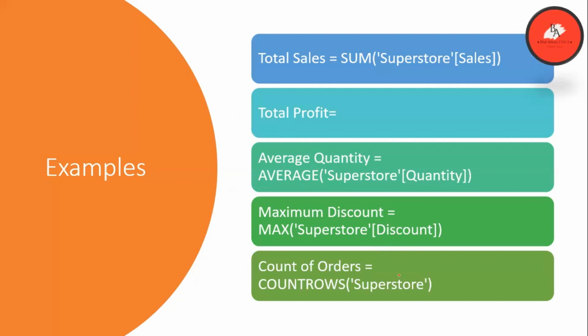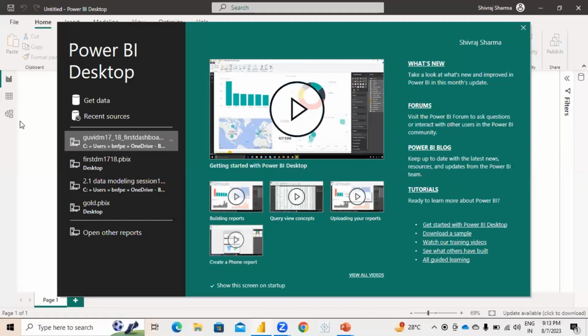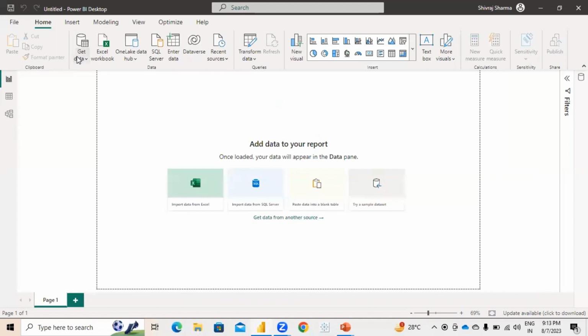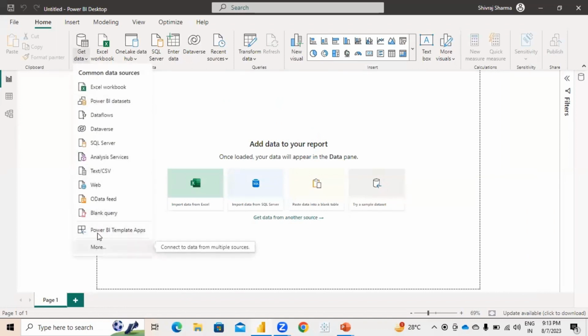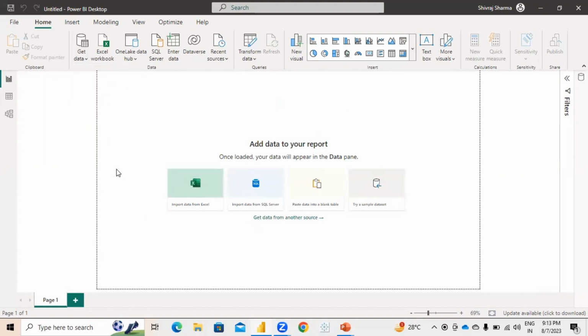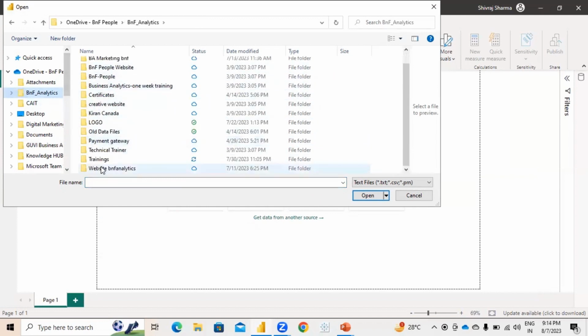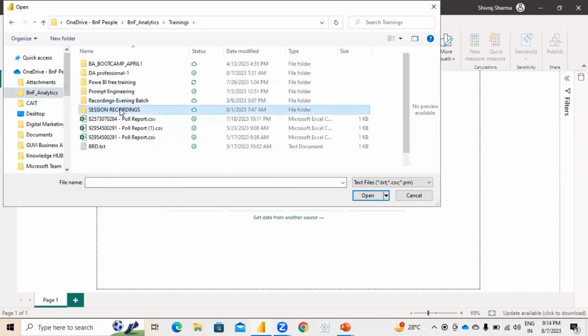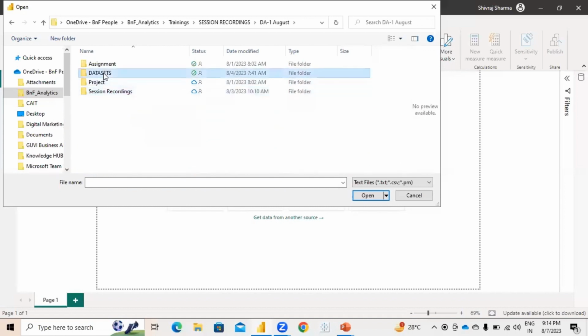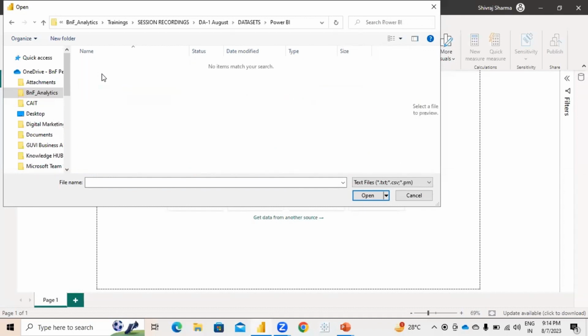First of all, I need to share my whole screen so that whenever I switch between the slides and Power BI, it does not impact so much. So let's move on to Power BI. Here, let's import the superstore data, which is our CSV file in your folder. Let's go to your folder, August, data sets, Power BI.